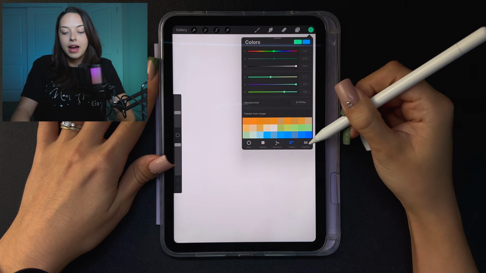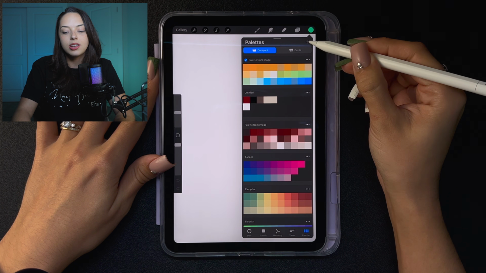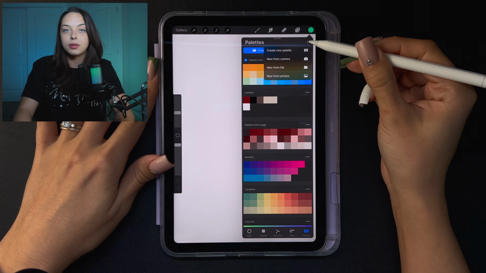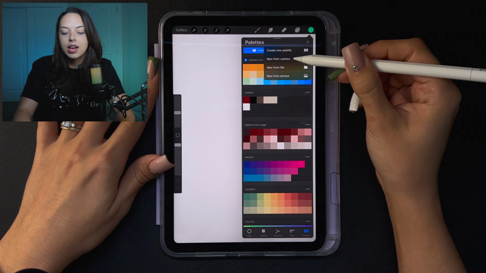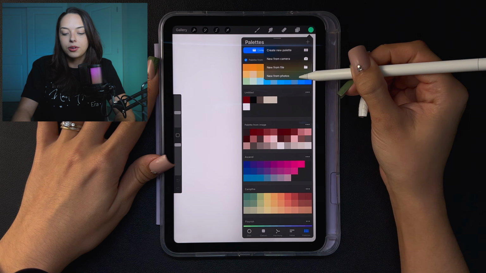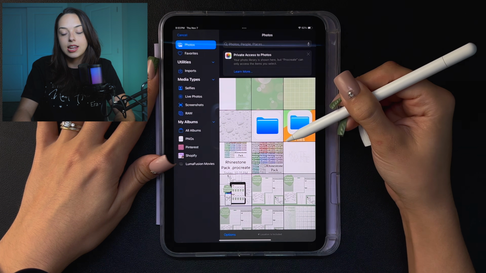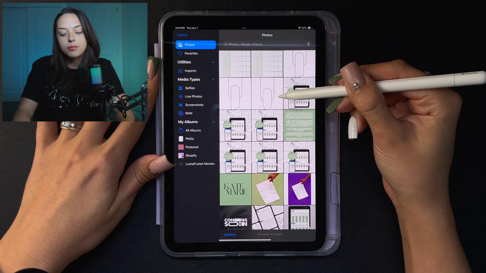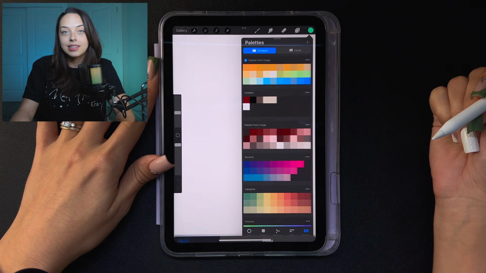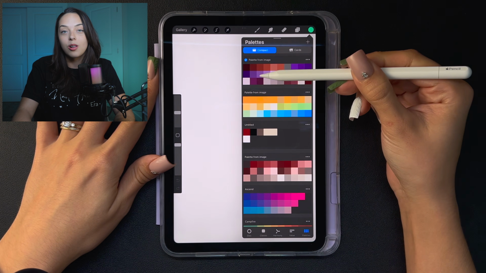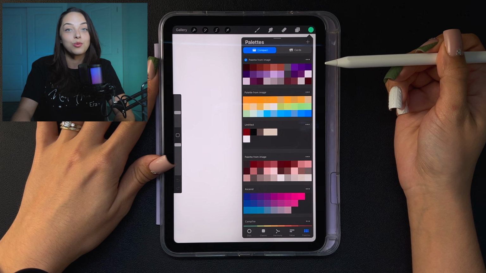There's also one called palettes, and this one is really cool because you can insert a photo. So if you hit this little plus button at the top, you can click new from photos, and then you can select any photo that you want to pull colors from. Let's say you liked this color, you can tap it and it will automatically pull all of the different colors from that image, which is really cool.